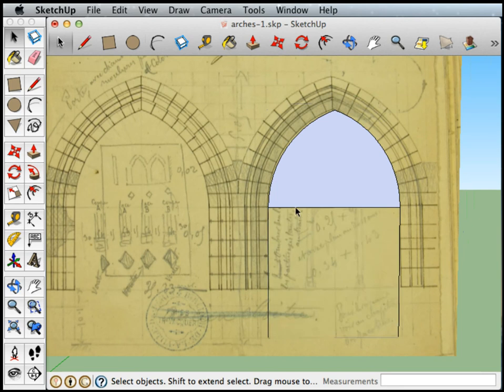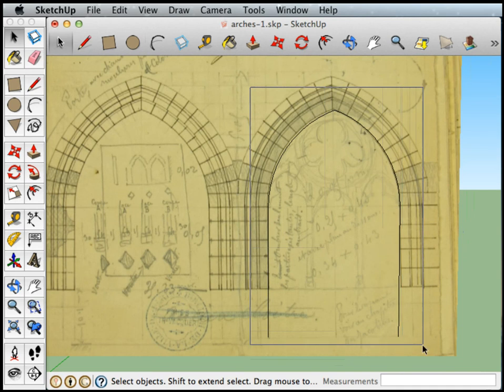Don't need all these pieces. Don't really need this piece. In fact, we don't need these four segments anymore. We just need the arch itself. So now we have a pathway that our cross section will follow.